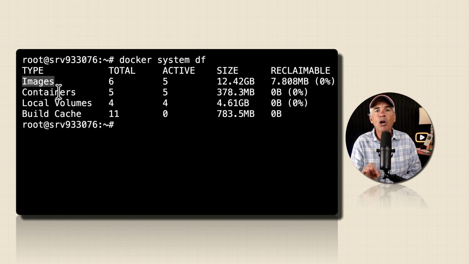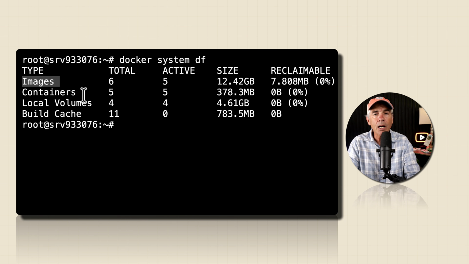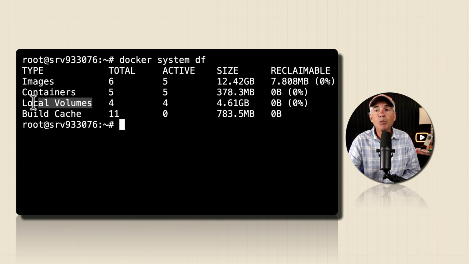Images, or Docker images. These are what we are going to prune. Docker images are the blueprints for the apps such as n8n. Docker images are read-only templates. Docker containers are the running instances of the Docker image. Local volumes, or Docker volumes: think of the volumes like external hard drives that you plug into your Docker container. You put all of the important stuff on the Docker volumes. The stuff that you don't want to lose when you run updates live on the Docker volumes.